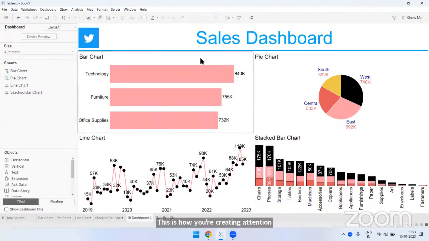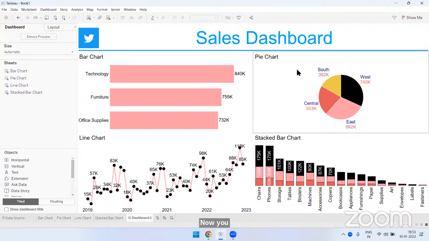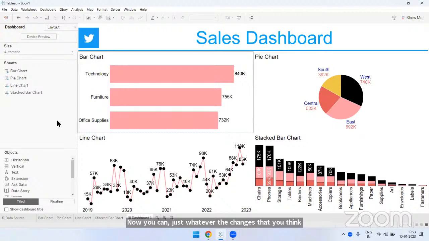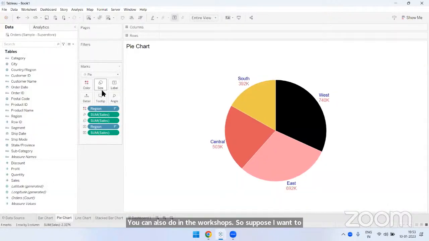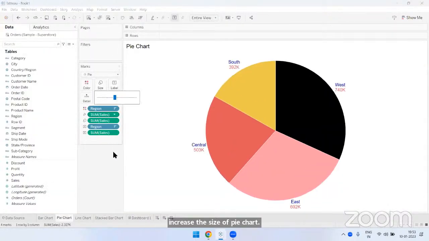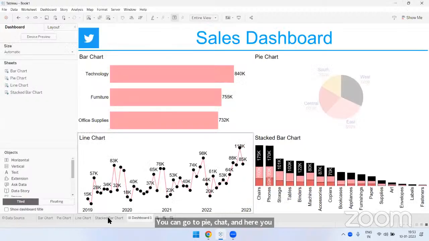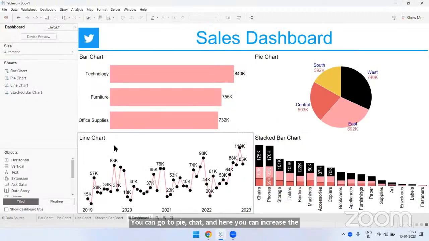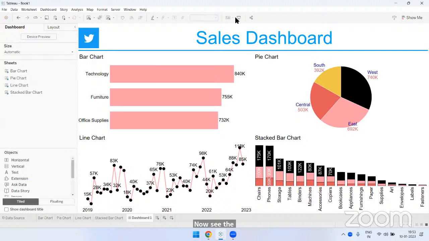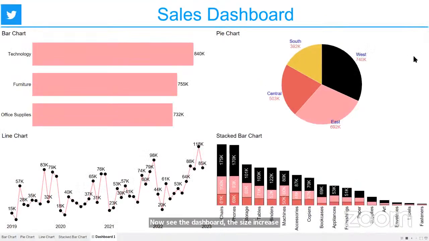Now, whatever changes you think could have been done before creating the dashboard, you can also do in the worksheets. Suppose I want to increase the size of the pie chart, you can go to the pie chart and increase the size a little bit, this much. Now see the dashboard, the size increased, right? So now if you go to dashboard full screen mode, this is how it's looking. Agree? This is called a dashboard.